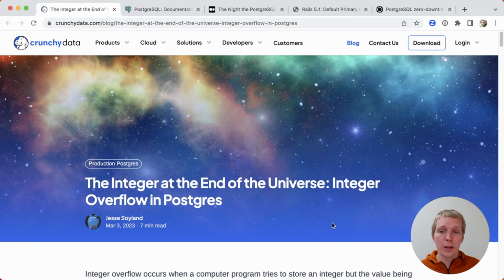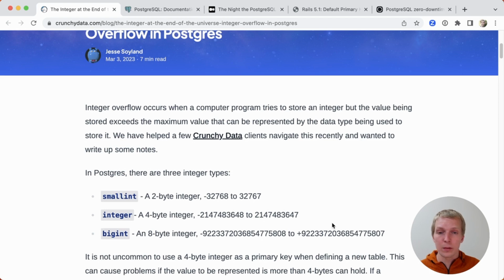My name is Lucas, and today we're going to talk about handling integer sequence overflow in Postgres without downtime. Now, this is a blog post by Jesse Soyland from the Crunchy Data team. He describes how they've helped their customers navigate problems around integer overflow.